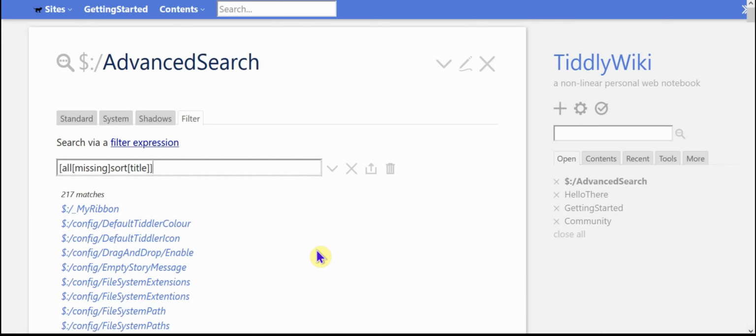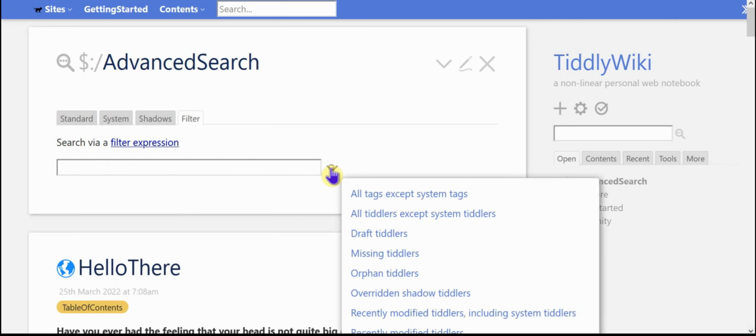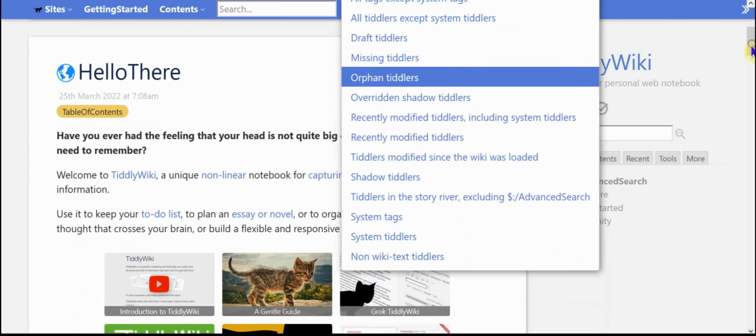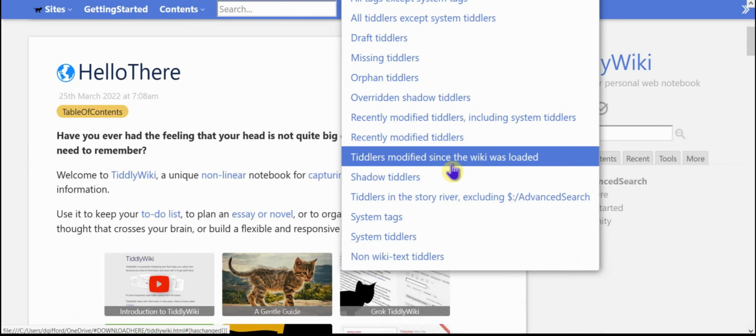Missing tiddlers, those are all of the tiddlers that don't exist, but that are linked to from tiddlers that do exist. And I could filter out the system ones, but I'm not going to do that right now. You can also look up recently modified tiddlers or tiddlers modified since the current session when your wiki was loaded. That's kind of handy. And you can grab all those. Maybe you like those and you want to transfer them to another file. I'll show you how to do that.